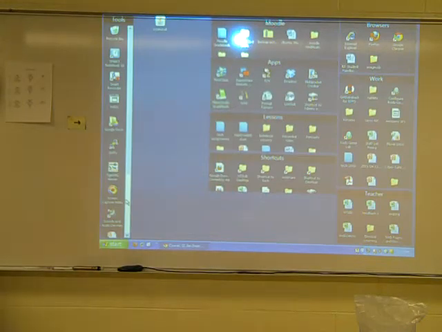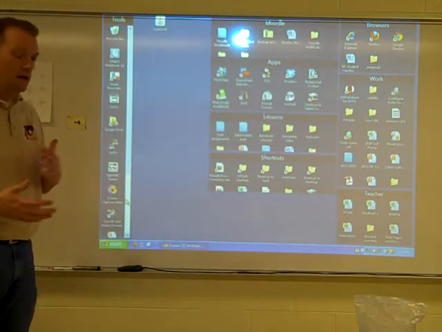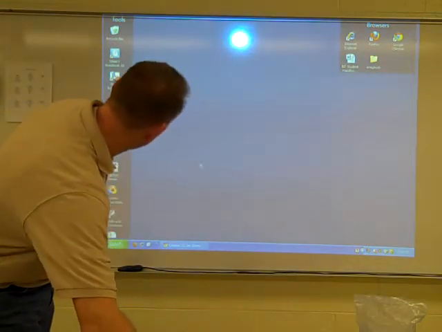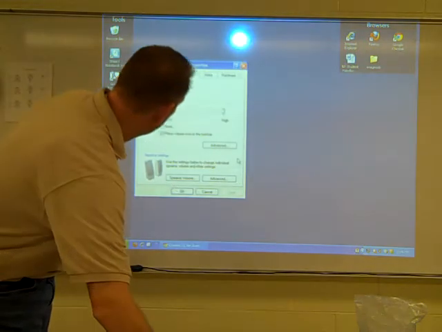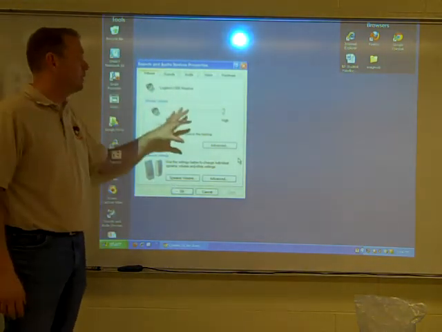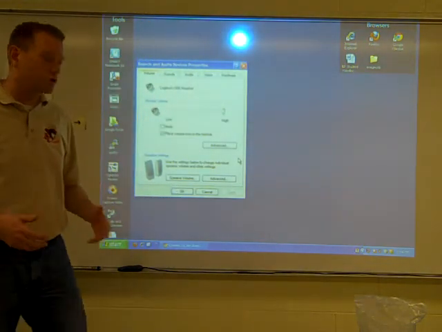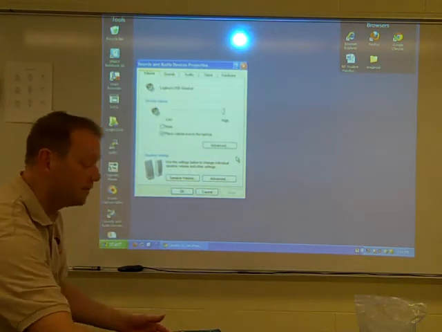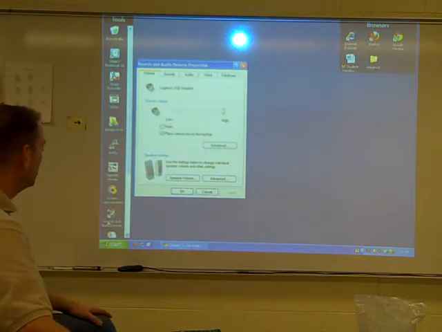Okay, so we've got our flip video that we used, and the question is, how did we go about making that? So the first thing that I always do is check my sound and audio device properties, and this is in your control panel. I've made a little shortcut to it right here on my desktop so that I can get to it really quickly.